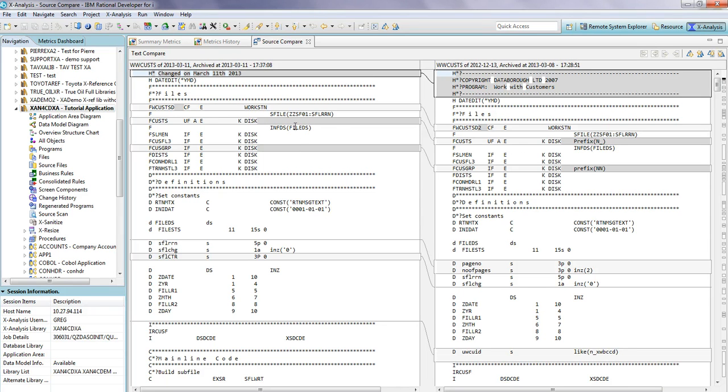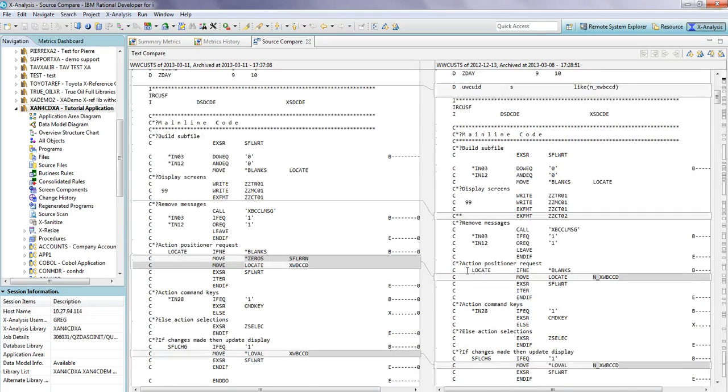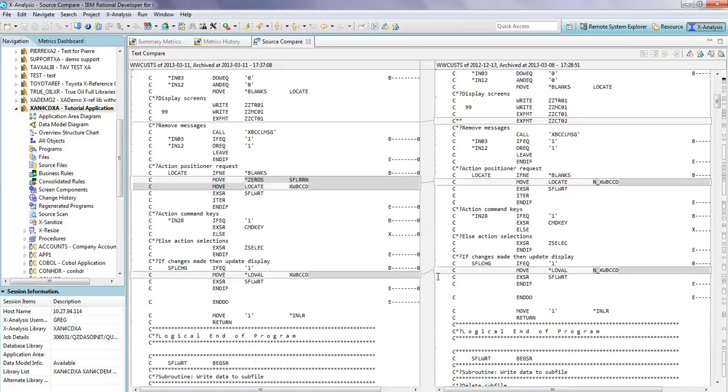I can see there's a couple of F-specs here that have been changed to add prefix keywords and so on. So very handy if you're investigating a problem that is traced back to a particular change. You want to know exactly what was done in that change. X-Audit can help you find that information very easily.